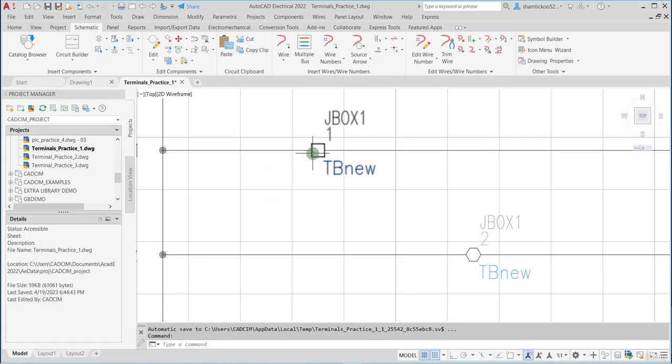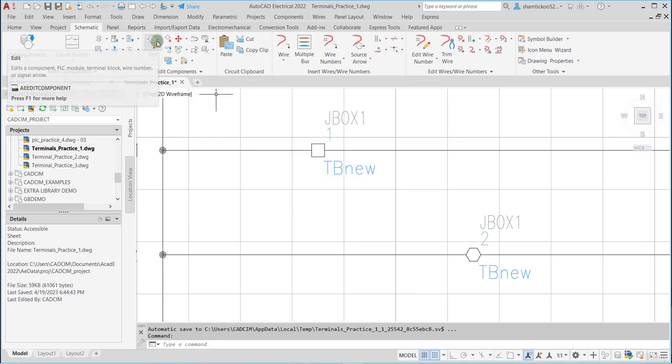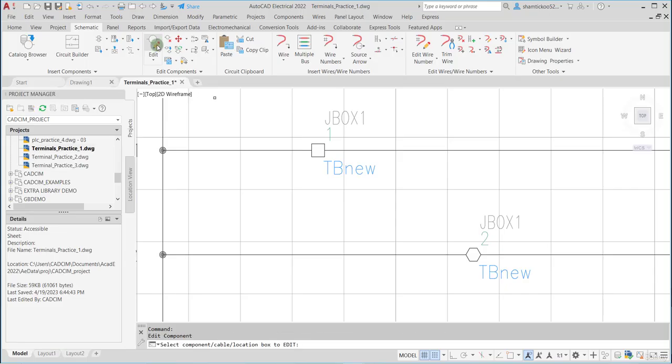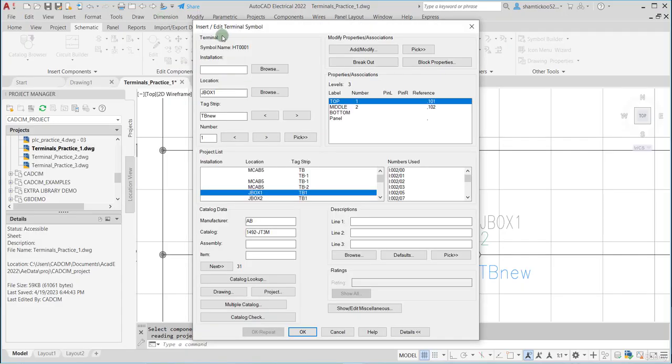You can even access the catalog browser dialog box by choosing the edit button from the edit components panel of the schematic tab, and then you can select any of the terminals that can be edited. On doing so, the insert edit terminal symbol dialog box is displayed. We have discussed all the options in this dialog box in one of our earlier lectures.